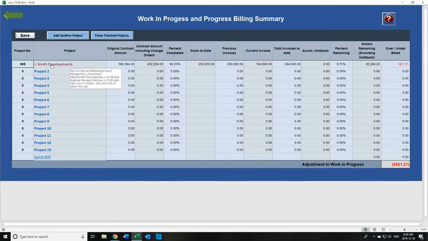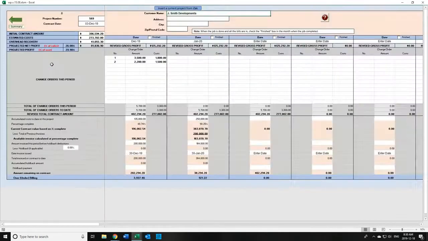I'm going to go back to Smith Developments for a second. If your last progress billing, say it's in February, what you need to do is click in here. That's your last billing. The program needs to know you're finished and this is the last billing. Okay, so what we have is accumulated cost to date, $277,000. We want to bill $38,294.20. Okay, so it says zero overbilled, zero underbilled. That's it. So let's go now to the summary and see what the result is.